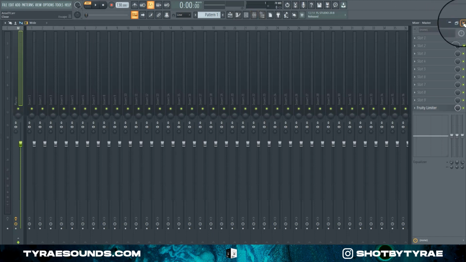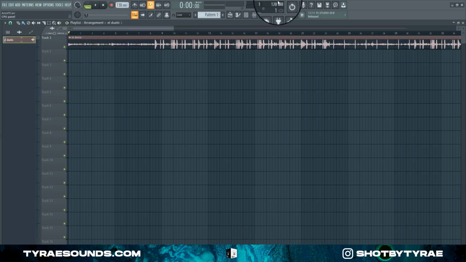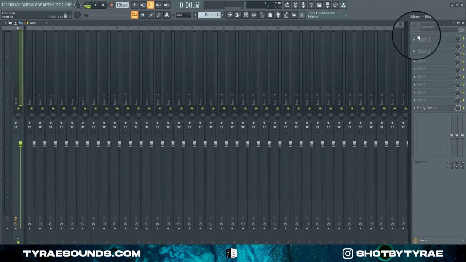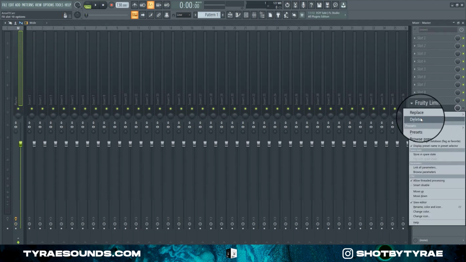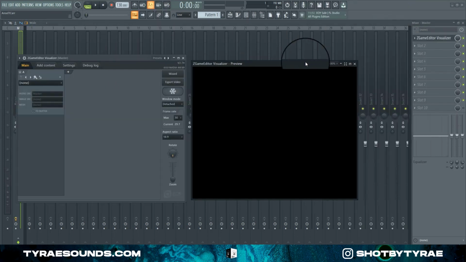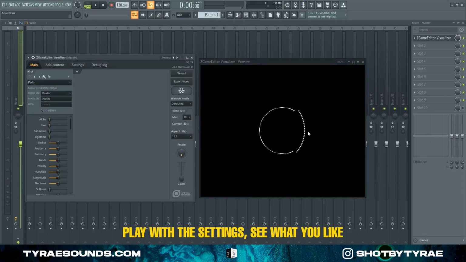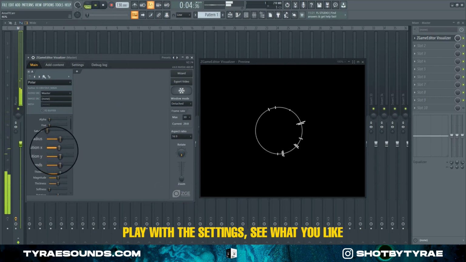So we're gonna open up FL Studio and drag your beat into FL Studio. Okay. Open up your mixer, go to your master track, check that, or even delete it. It's unnecessary. Go to your slot. Make sure you go to the Z Game Editor Visualizer. And where it says none right here, go find Polar, and then you will see this little visualizer. And then I'm going to adjust the settings real quick.